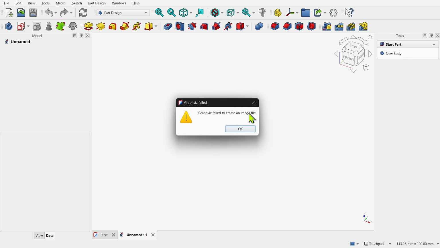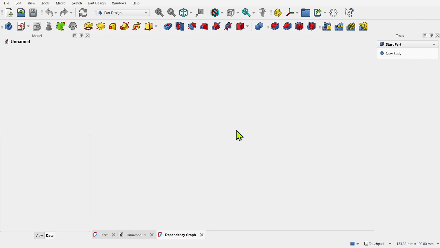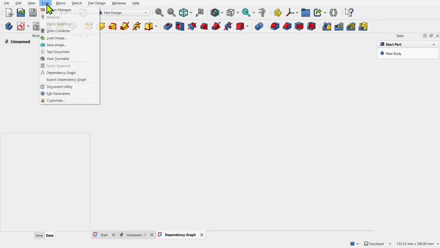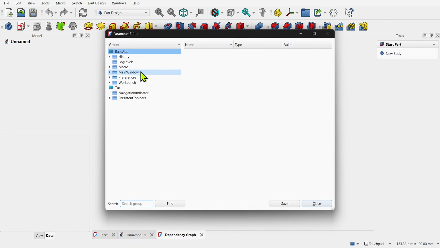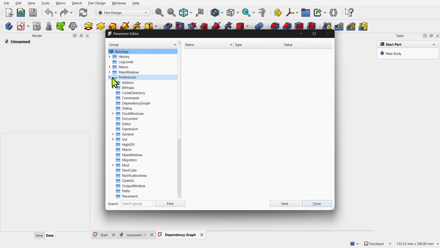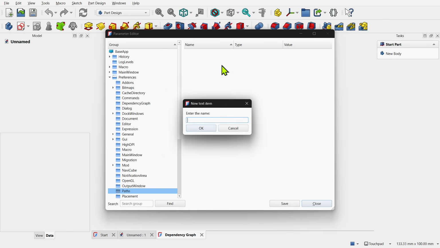If we get this message, then we need to add the path to FreeCAD. Select OK, come up to Tools, down to Edit Parameters, and on the left hand side in Group, we need to navigate to Base App, expand Preferences, and in Paths, we need to add the Graphviz parameter. If it's not there, then we can right click and select New String Item.